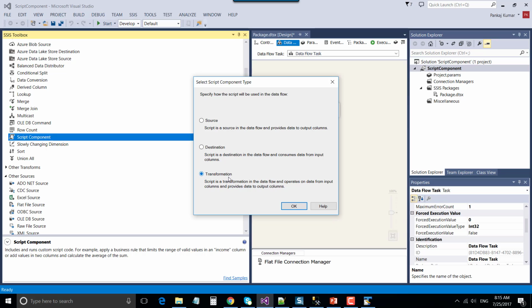In this particular case we are going to use a transformation, as this will be placed between the source and the destination. However, if you want to use it as a destination, then you can choose destination as well, or source as well, whatever you want. But in this particular example I am going to use it as a transformation.